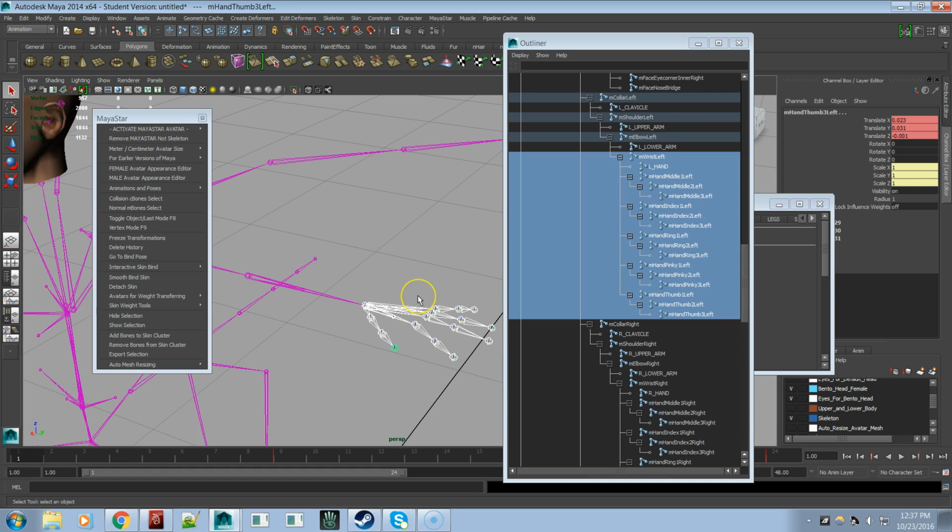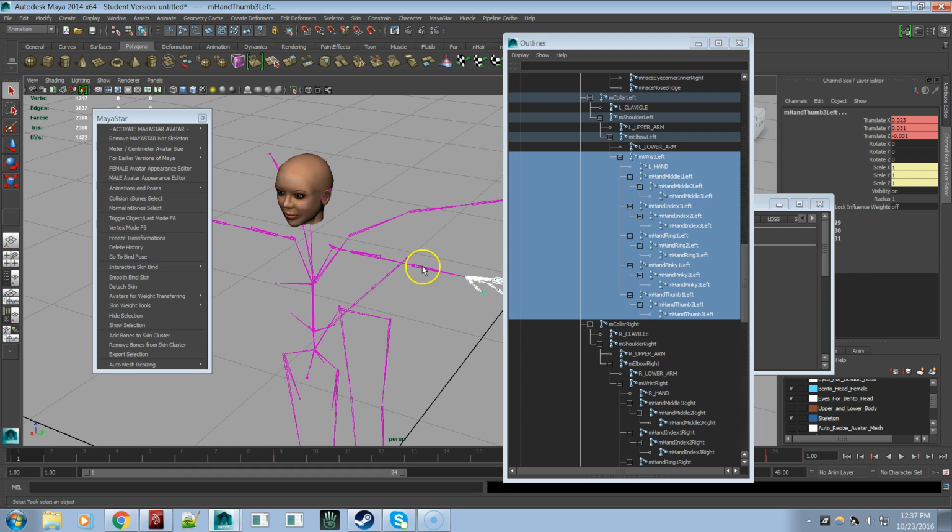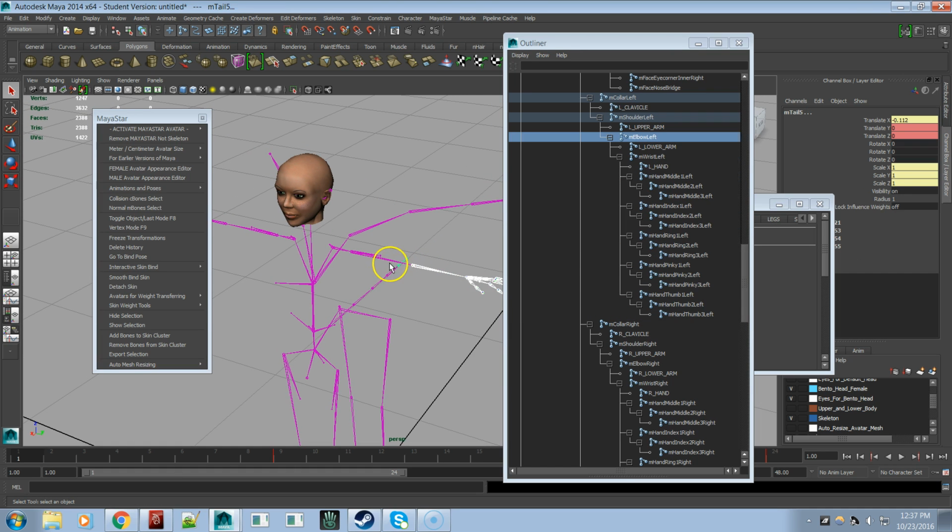Say you made a pair of gloves, and you rigged it to those finger bones, and uploaded it with the Bento viewer. Only people with Bento viewers would be able to see the gloves correctly and wear the gloves correctly, because only the Bento viewer has the Bento bones.